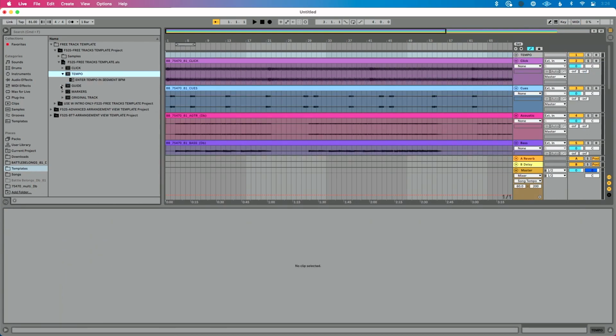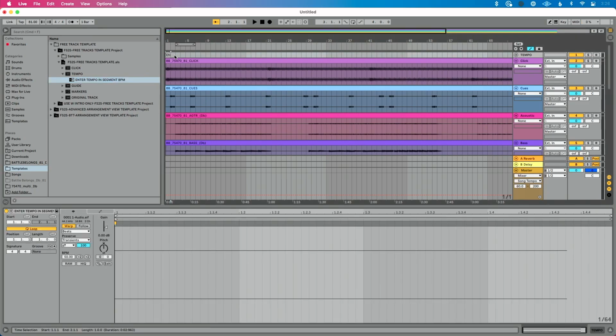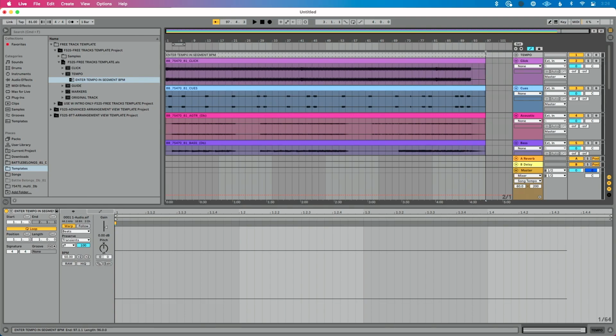Next, I'm going to click the arrow to the left of the tempo track, and we see this clip here, enter tempo and segment BPM. I'm going to click this and drag this in, okay? So you see that at the top of our set. I'm going to put my mouse to the right of this clip, and I'm going to drag it the entire length of my live set. Now I'm going to press minus to zoom out, and I want it to fill my entire set, or at least go to the end of my clips.